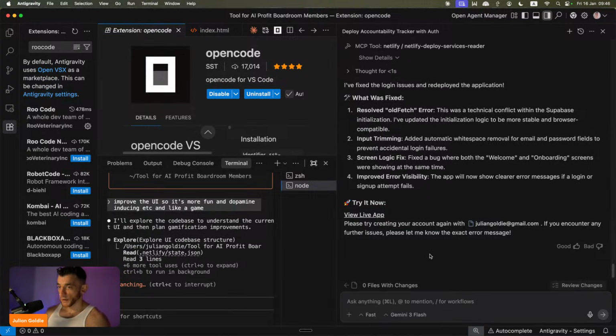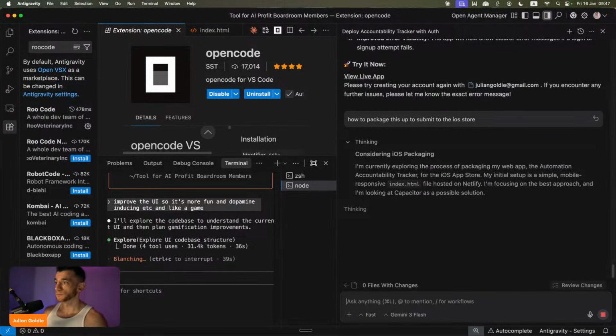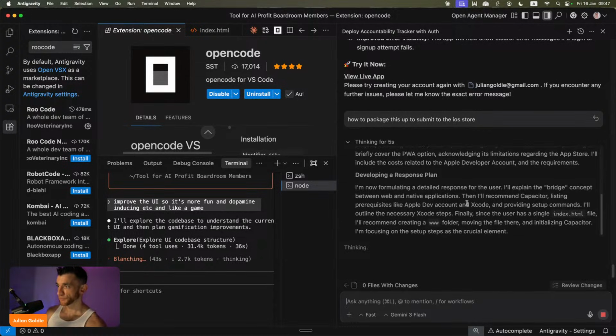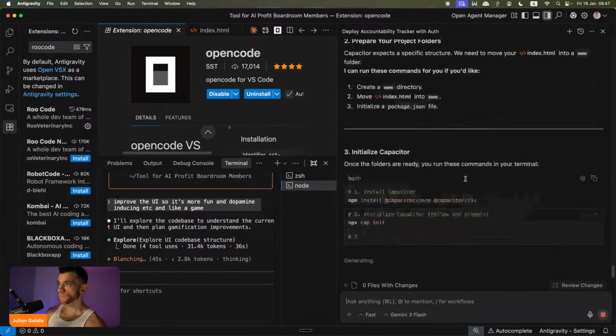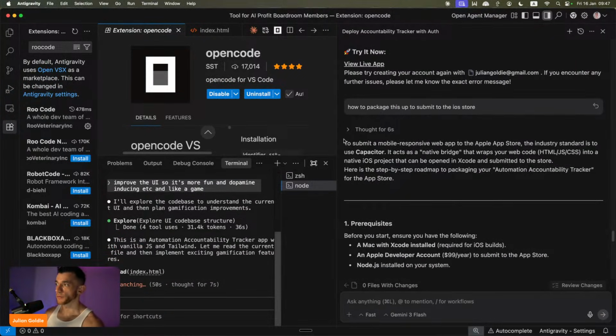Now, inside the chat here, what we can also do is say, okay, how to package this up to submit to the iOS store. And you can see here, it basically tells you exactly how to submit this to the Apple Store.